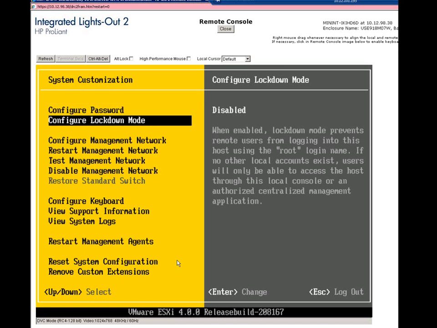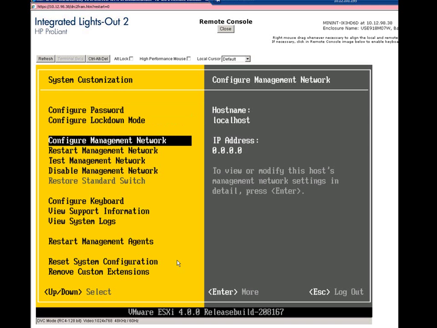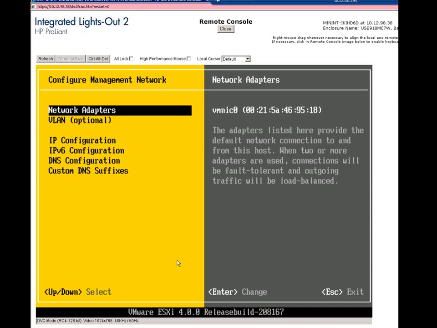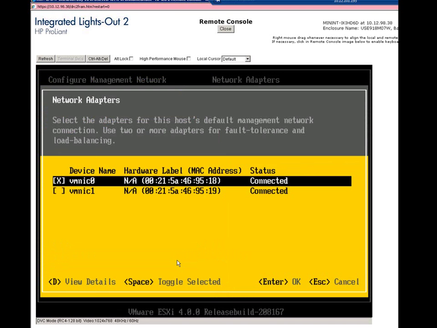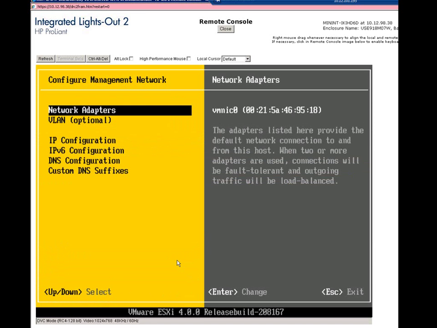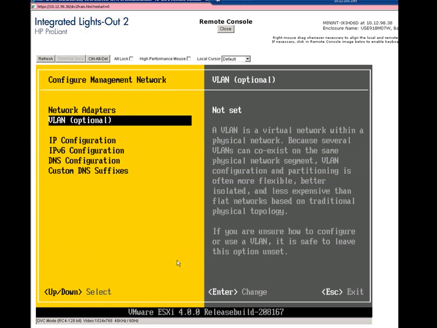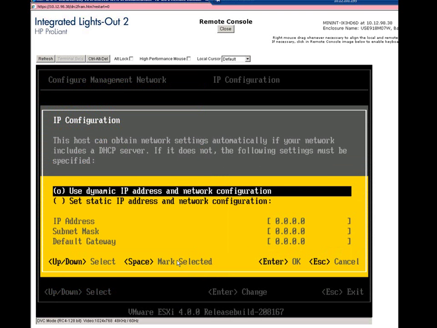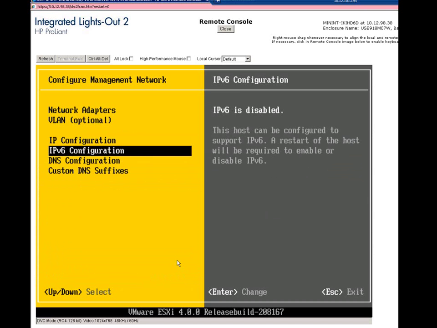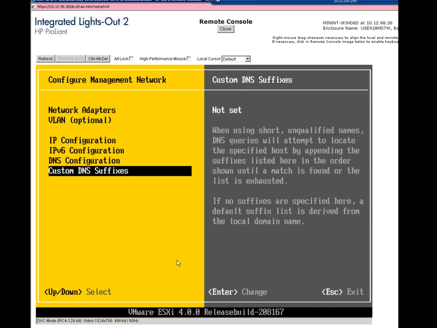When it is in lockdown mode, it prevents anyone from using the root account to access this server from anywhere on the network. Now we move on to configure the management network, and here's where you can give it a host name. Let's go ahead and go in here. You can select your network adapters from here, and then you can use escape to go back to the other screen. You can give it a VLAN if you need to. You can configure your IP stack. This is where you would give it a configuration for a static IP or a dynamic IP using DHCP, IPv6 configuration, DNS, custom DNS, etc.